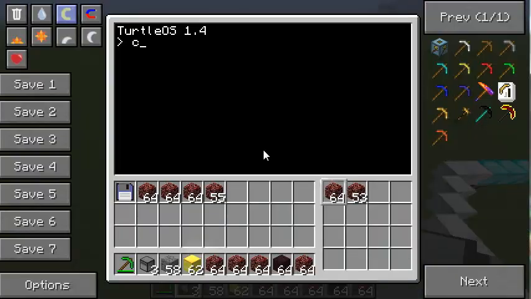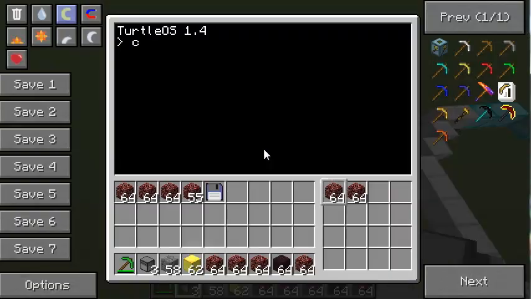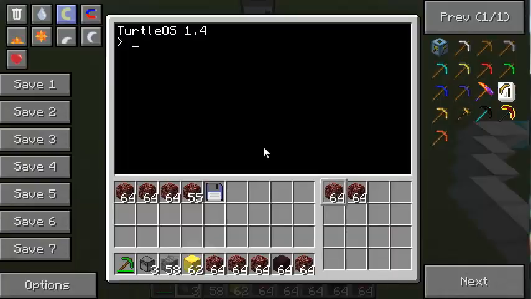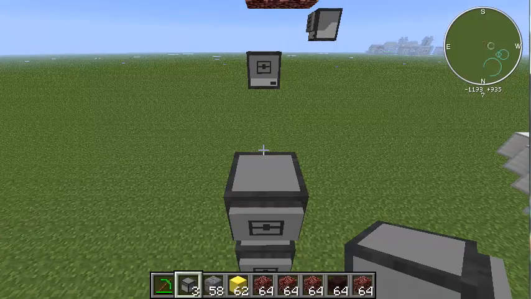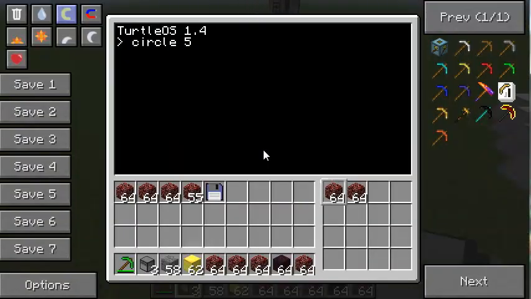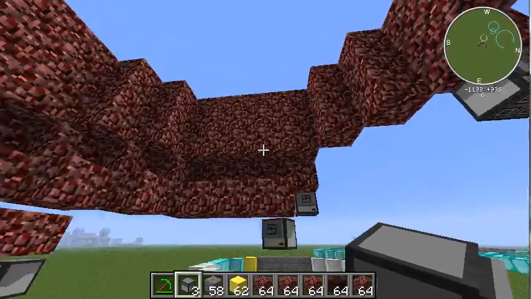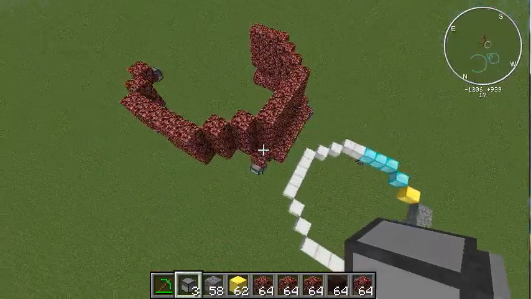So let's do him a circle 5. Do 1 with 6, another one with 5. Eight. 9. And watch them go.